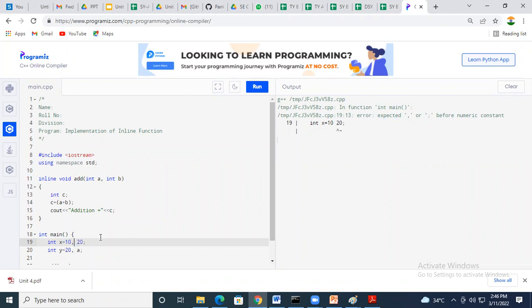I will try with a comma first. Now I will run the program. Expected unqualified-id before the numeric constant. So what is 20? It doesn't recognize it. Now I'll try with a semicolon after 10. Now check.